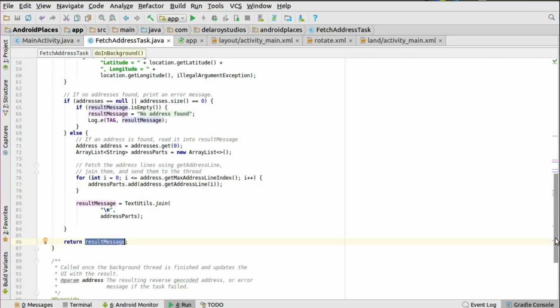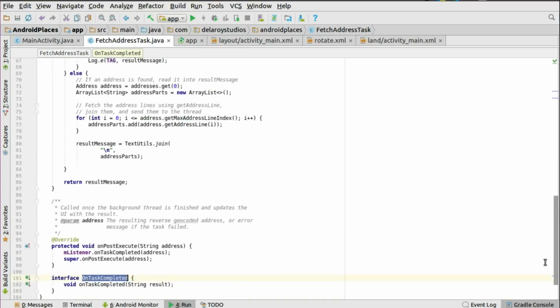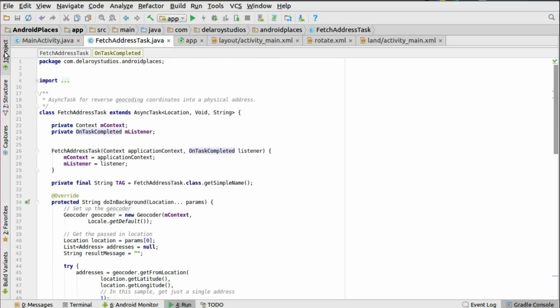Cool. And after that, you could call onPostExecute once the background thread is finished, and it updates the UI with the results you have: the resulting reverse geocoded address, or an error message if the task failed. In onPostExecute, you actually call the listener onTaskCompleted with the address. OnTaskCompleted is the interface that you're going to use, the implementation you actually used to call some of the methods inside this class. So cool, you could learn more from this code, and I will be stopping at this moment.